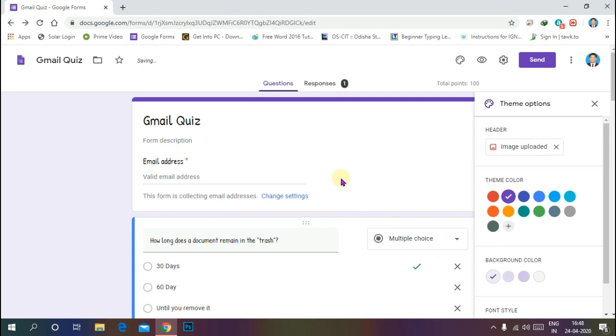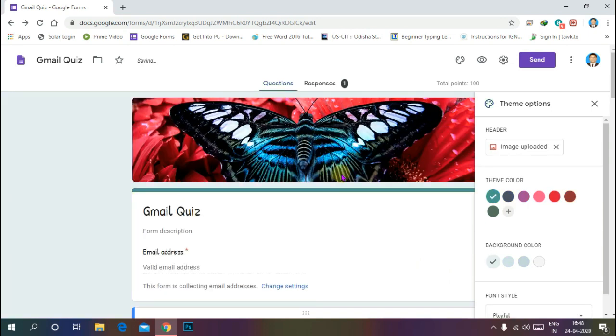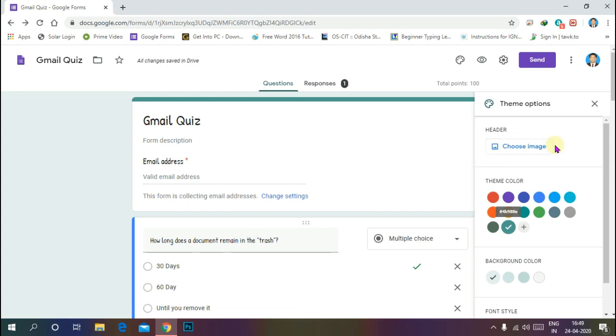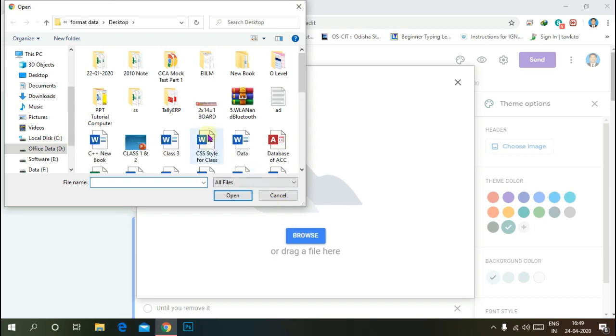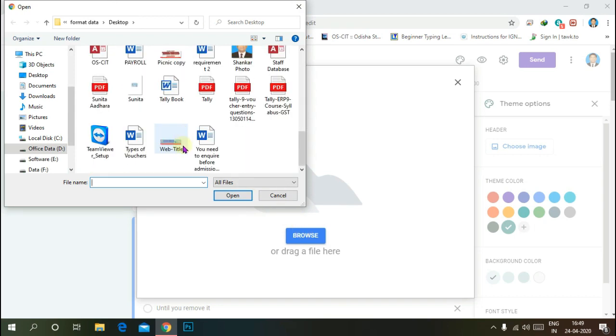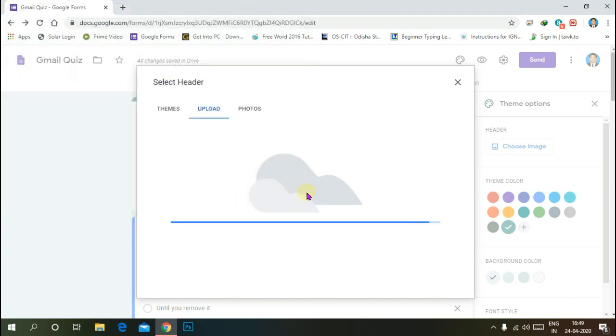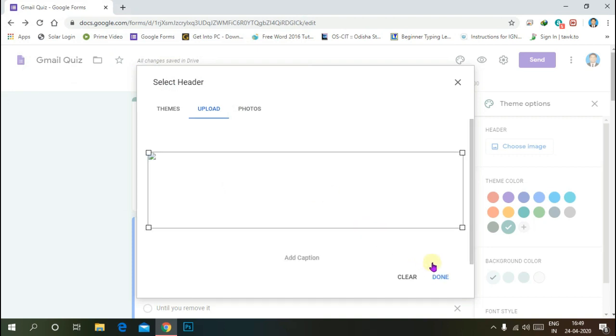Insert, or you can also choose your personal images if you have them in your computer, and I have. Let's see how to set your personal image. Choose image, then go to upload, click on browse. Look, in this folder there is an image named web title. Open this image. It's uploaded, then done.